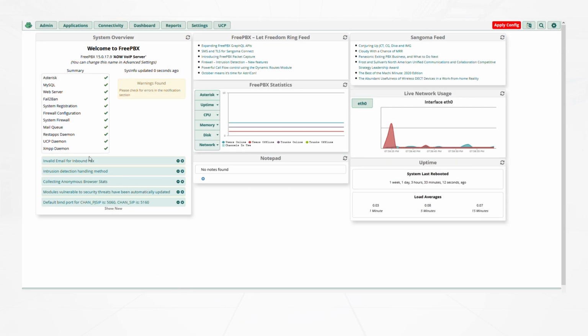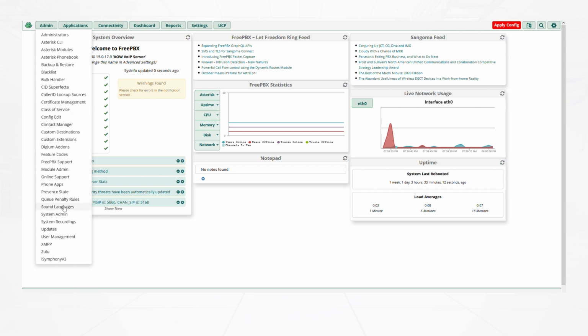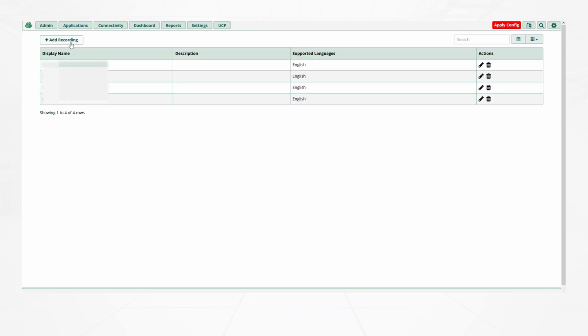Inside FreePBX, we need to upload a pre-recorded message and set up an inbound route and announcement to connect us to our message once we pick up the phone.